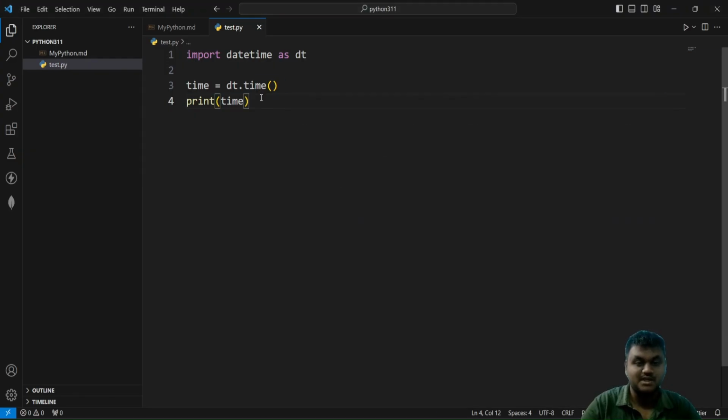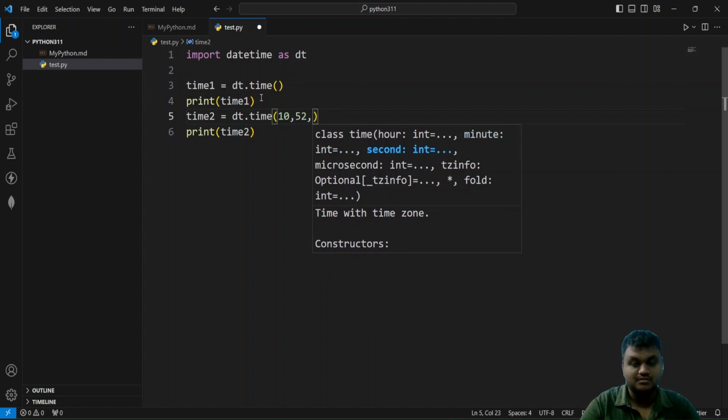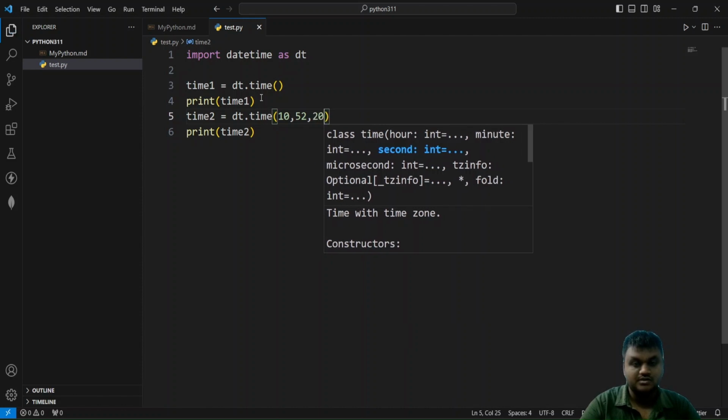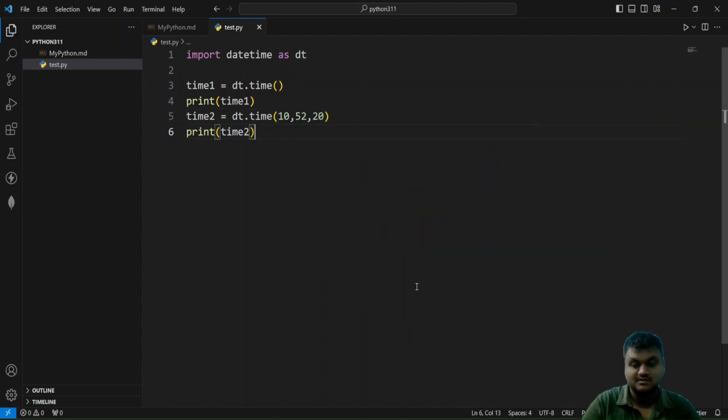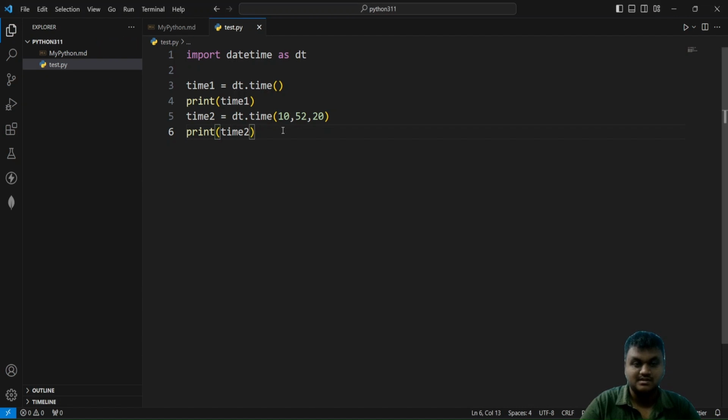Here we are going to supply our own time. This is time 1, and this is time 2. If you want to supply the time, say 10:52:20, see, like 10:52:20 seconds. It is hours, minutes, and seconds like this.